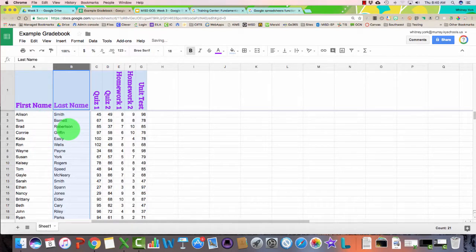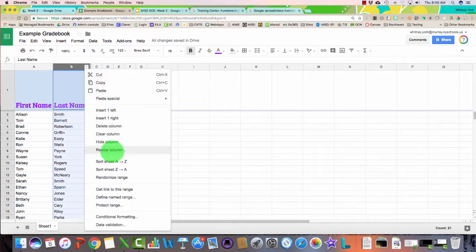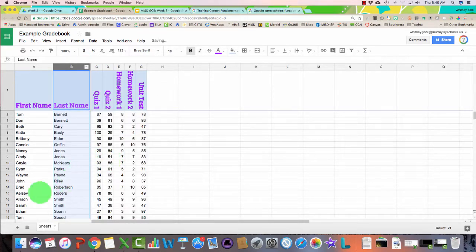Now, one thing I didn't point out to you is that when I do this, all the data is going to go with it. So let's look at Allison Smith as our example. She has a 45 on quiz 1, so she's going to be our tester. Let's sort by last name, and let's find Allison Smith. Well, look at that. All of her data stays with her. So it's very, very handy to be able to sort throughout the spreadsheet.